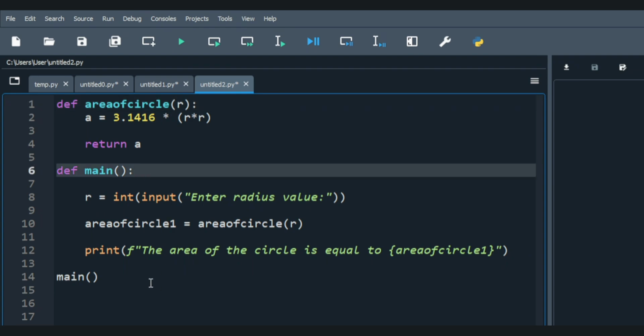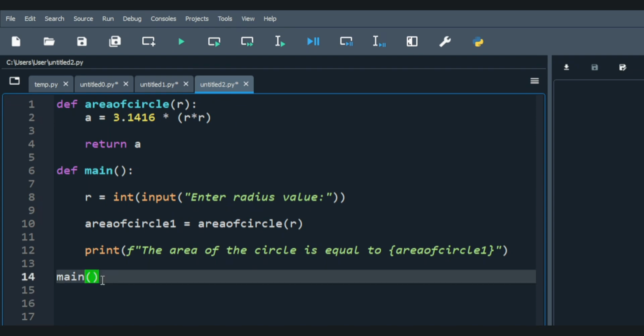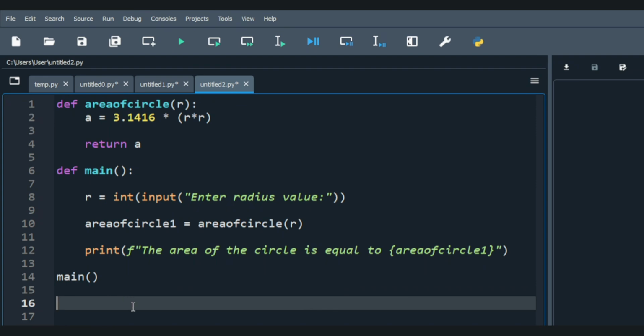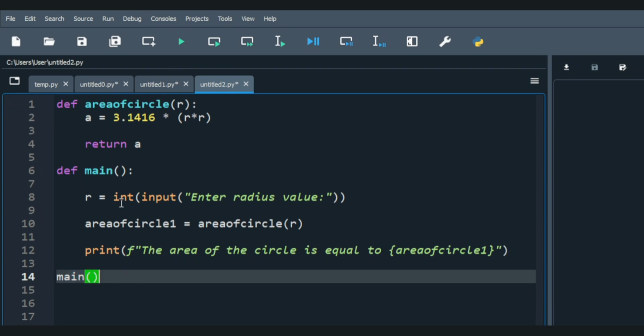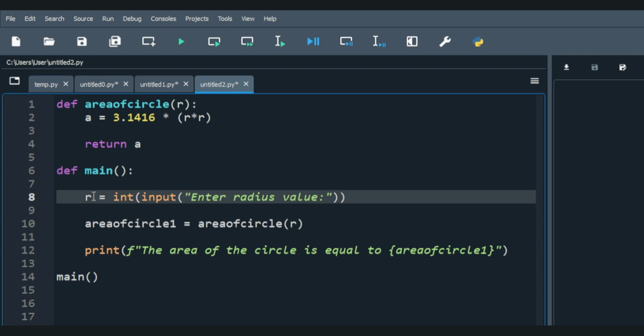So what is our code? So our code, ito lang naman yung tinawag natin si main. We are calling our function main, and by calling our function name, it executes our main function. Now we are executing the block of code of a function.